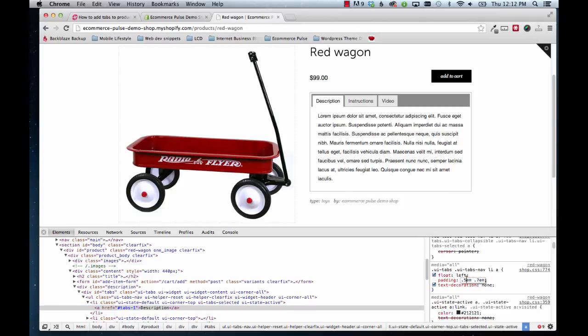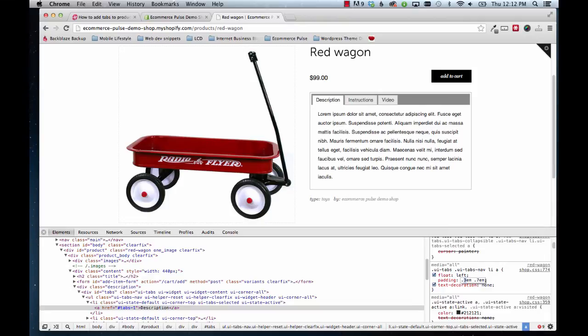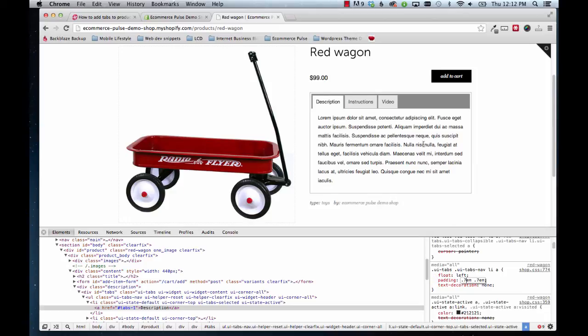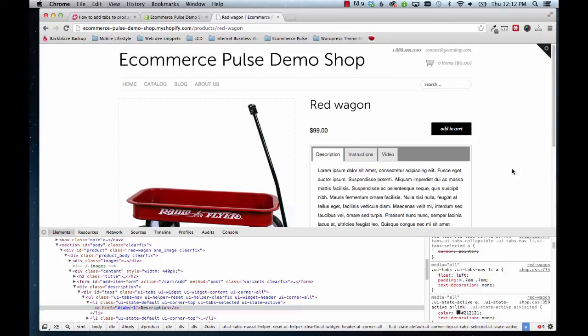And just for fun, let's experiment with the top and bottom padding. So you can see that the spacing above and below changes as we change the first number. So that would also be helpful in getting these tabs to show up on one line rather than being pushed to two. Okay, well, I hope that was helpful.